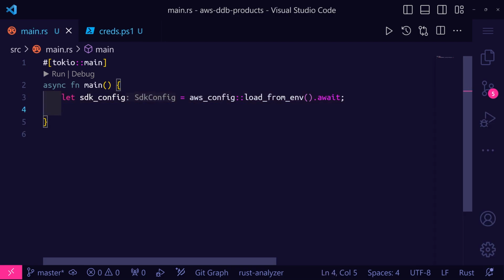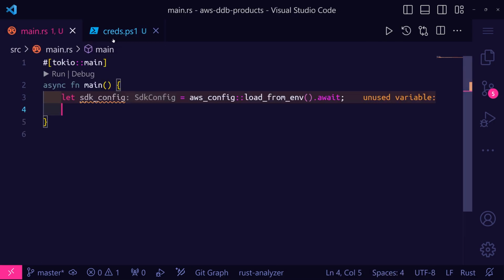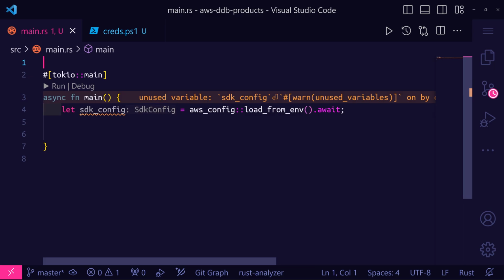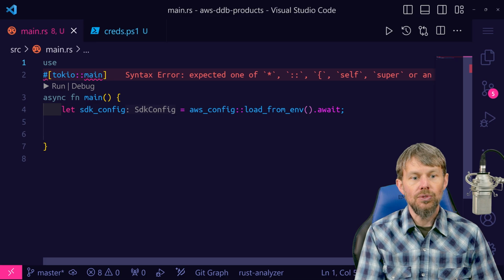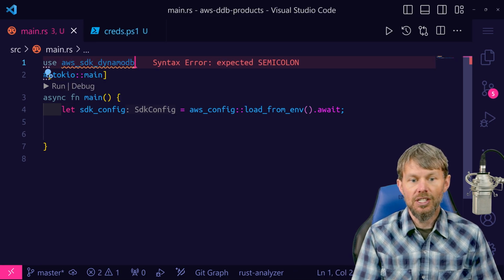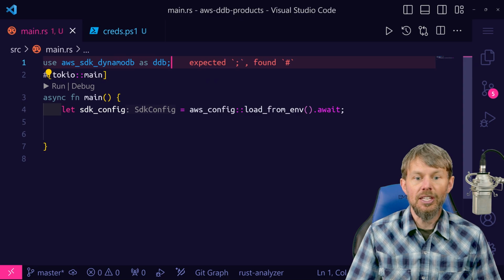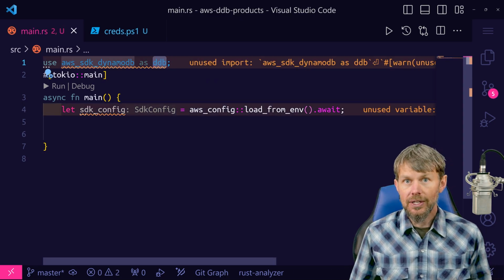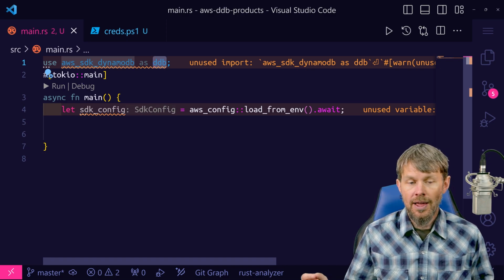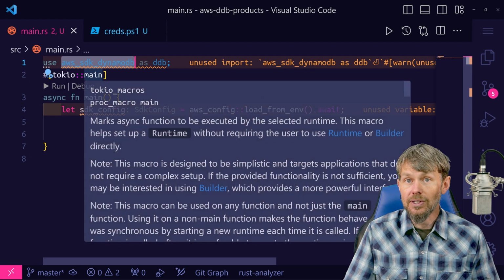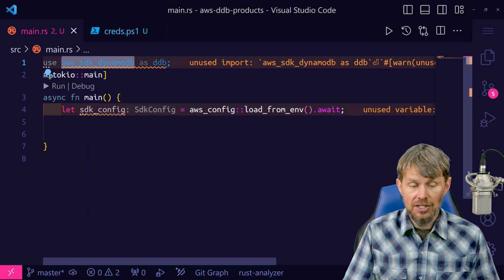So now that we've got our SDK loaded from environment variables, which we're going to be setting with the simple PowerShell script right over here, we can go ahead and create a DynamoDB client. To do that, we're going to rename the DynamoDB crate so that we don't have to type the full name. If we say use the AWS SDK DynamoDB and then say as DDB, that is basically just giving it an alias or a short name that we can use to reference the DynamoDB SDK for AWS. And then we don't have to specify this really long crate name anytime that we want to use it.